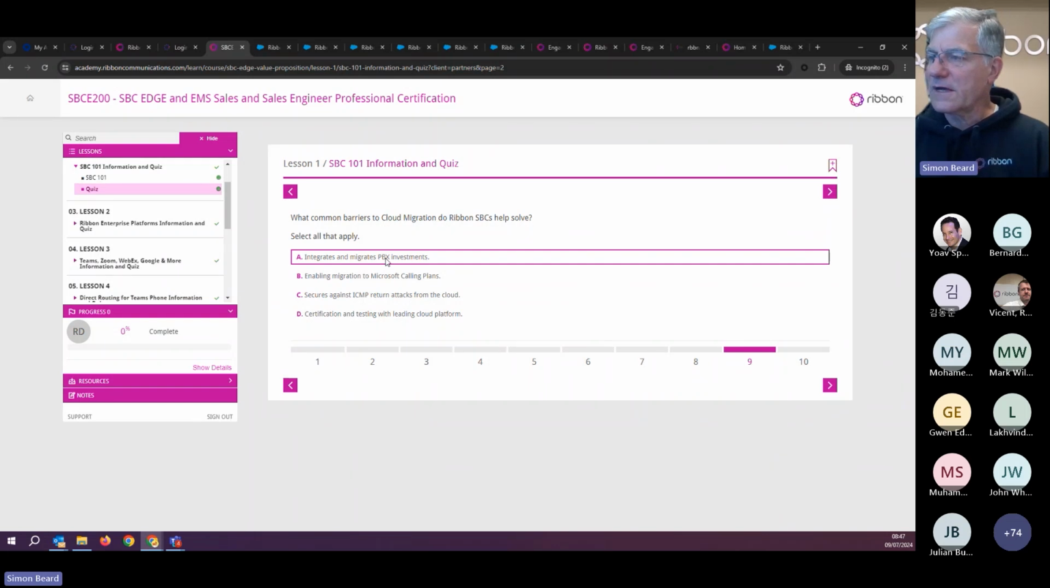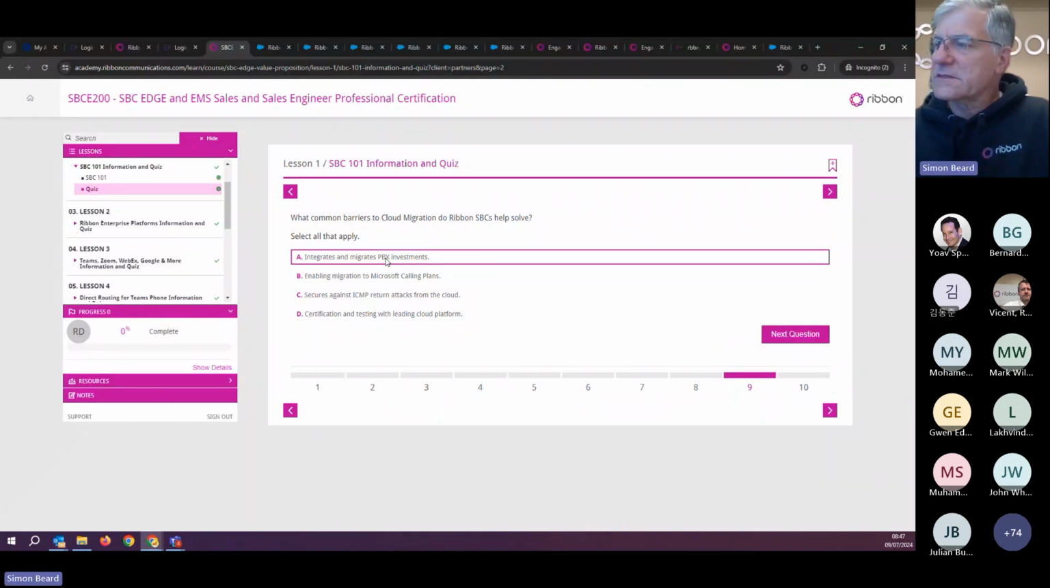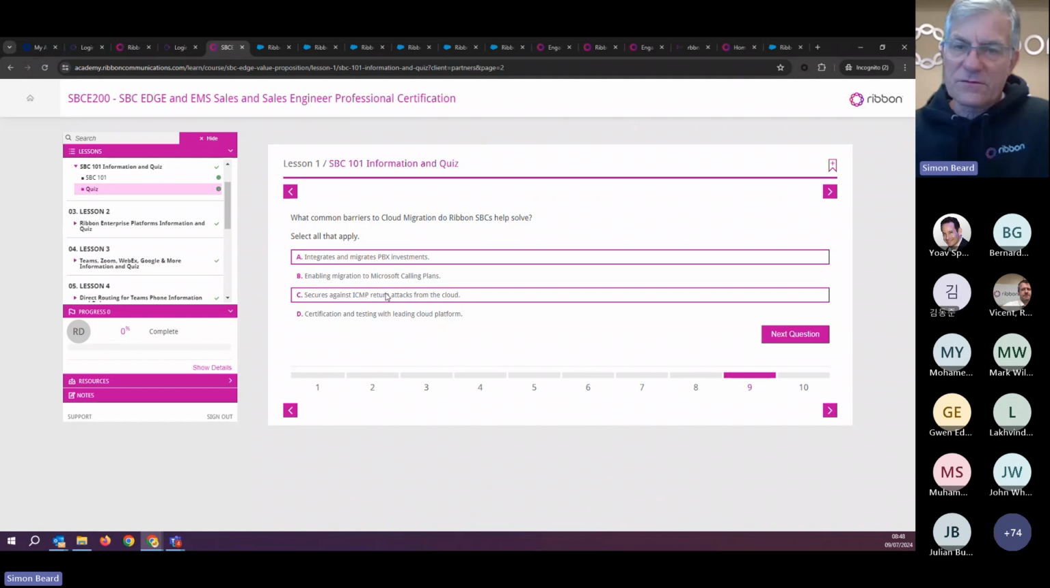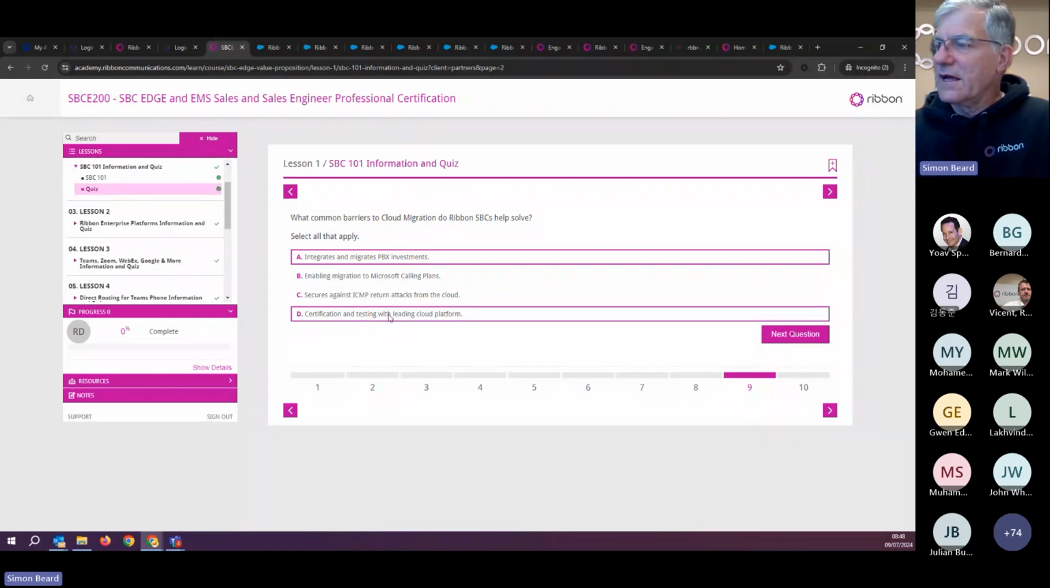So what are the common cloud migration barriers that are solved by the Ribbon SBCs? We migrate PBX investments. We do not enable migration to Microsoft calling plans. Again, Microsoft calling plans is a separate way of reaching UC through the cloud, which is provided entirely by Microsoft. So I'll explain that in a bit. It doesn't secure against ICMP return attacks. That's a routing function, but it is certified and tested with leading cloud platforms.